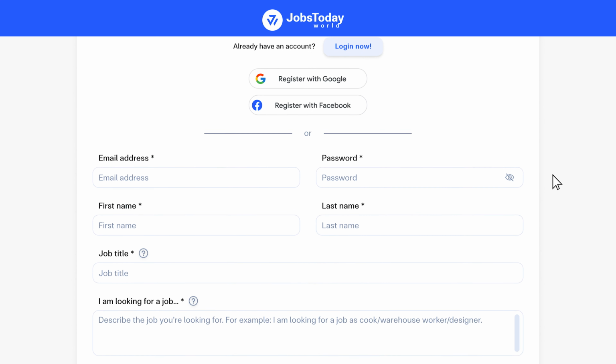If you want to register with your email, enter your email address, password, first name, last name. Enter the job title and in the field I'm looking for a job, please enter some description about the kind of job that you're looking for. Proceed by clicking on Create Account. If you register either with Google or Facebook, your information will be automatically completed.